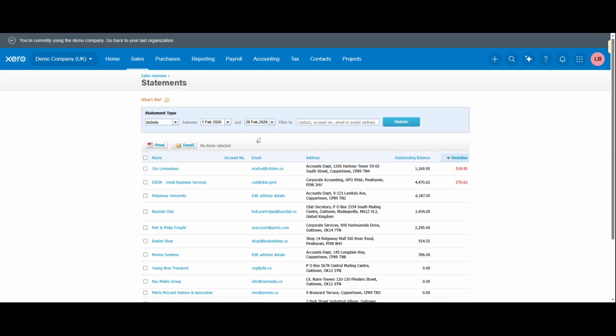Next, select your date range. Choose the start date and the end date for the statement period. For example, you might select the 1st of February 2026 to the 28th of February 2026. Make sure the date range matches the reporting period you want your customer to see. Once you've selected the statement type and the correct dates, click Update. Xero will now refresh the list and generate statements based on your selections.